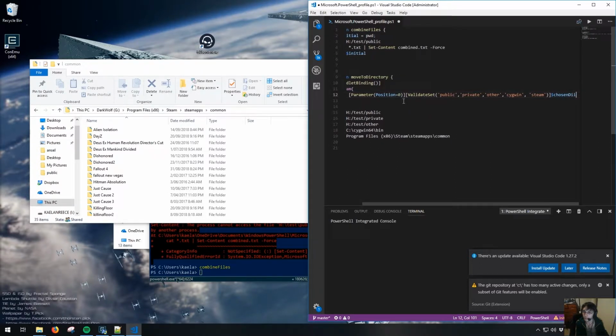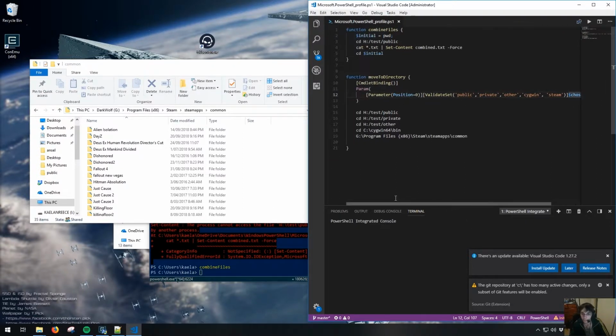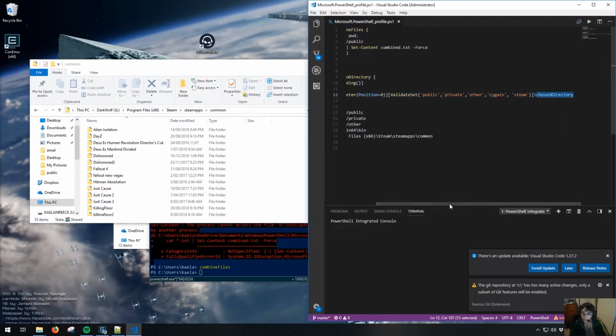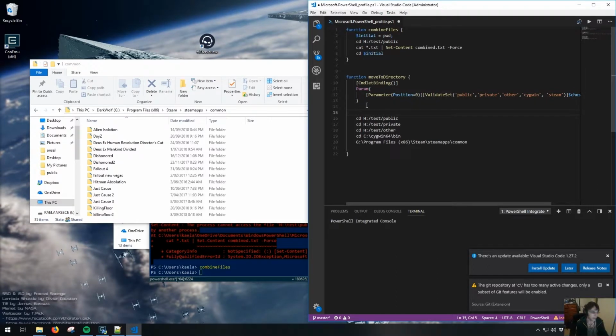chosen directory. Sure. So essentially what we're doing is we've got a parameter set position 0, which just means it's the first one that we're going to use. Here's the validate set and the chosen directory. So let's add a switch statement here. Chosen directory.